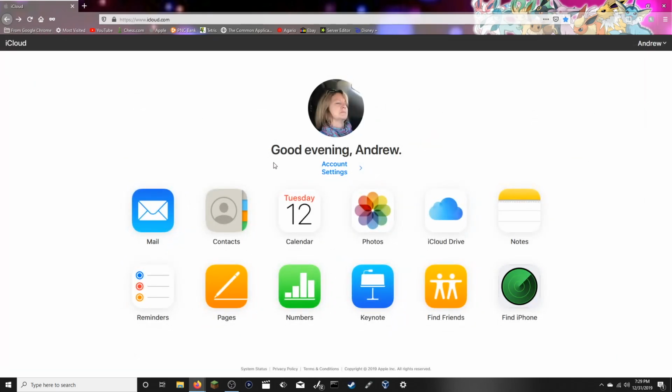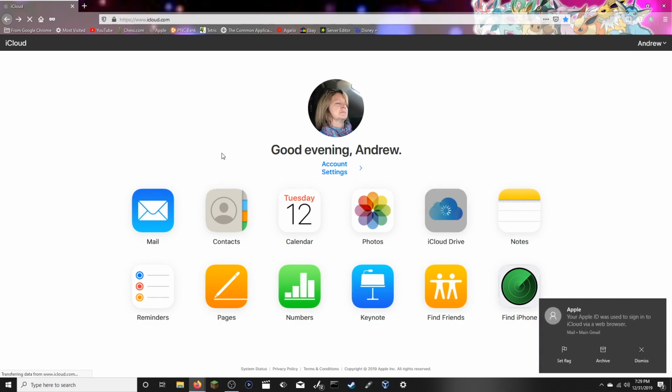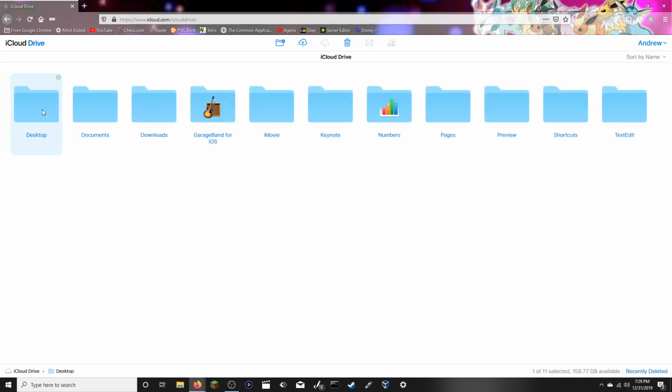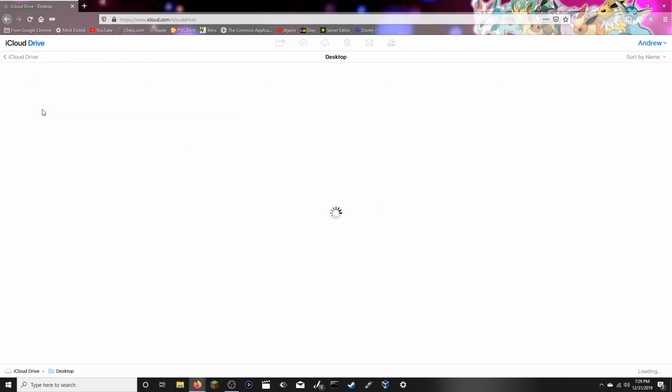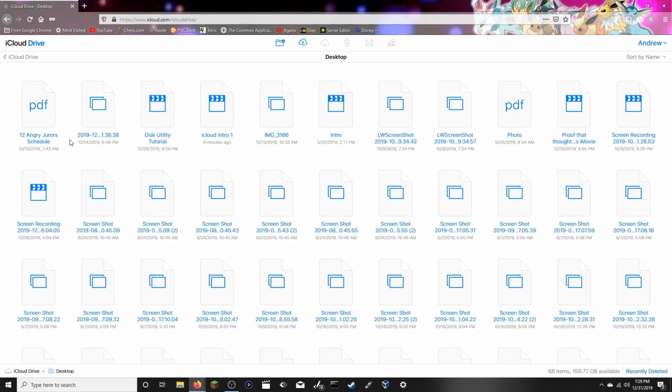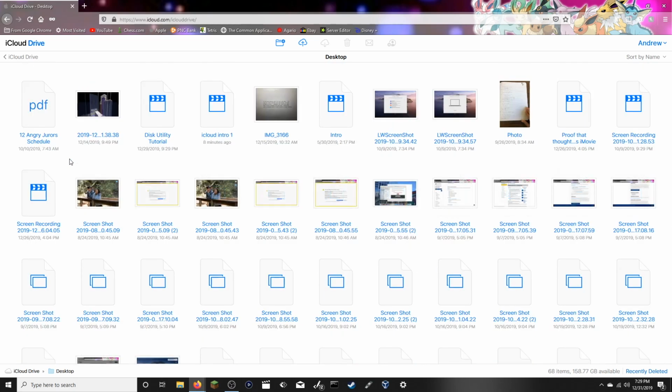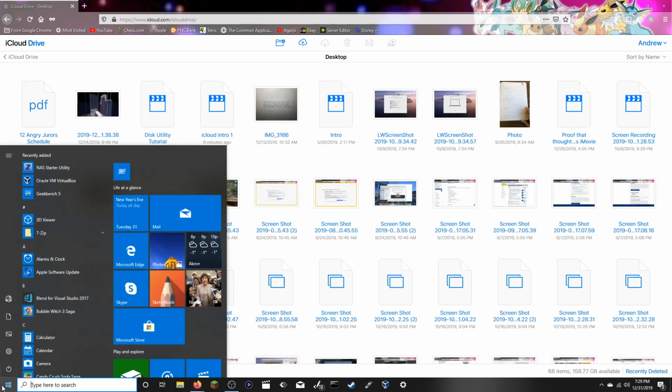So there's that. We can actually go back, and we can go on iCloud Drive. Remember, we're still on Windows here. Oh, look at that. Via a web browser. iCloud Drive, Desktop. Here we go. This is my Mac's desktop folder on my iCloud Drive on very much Windows 10.